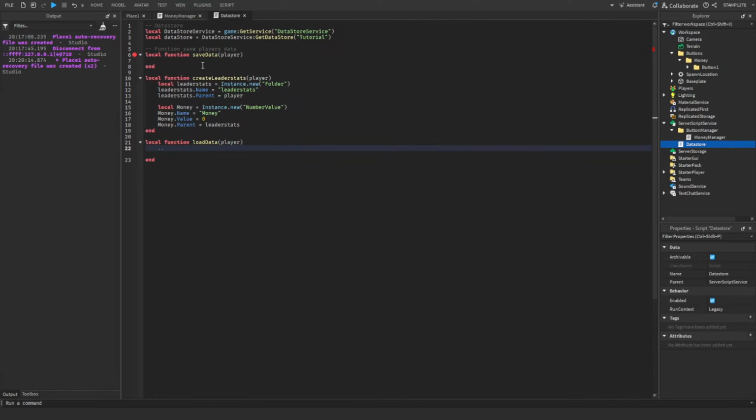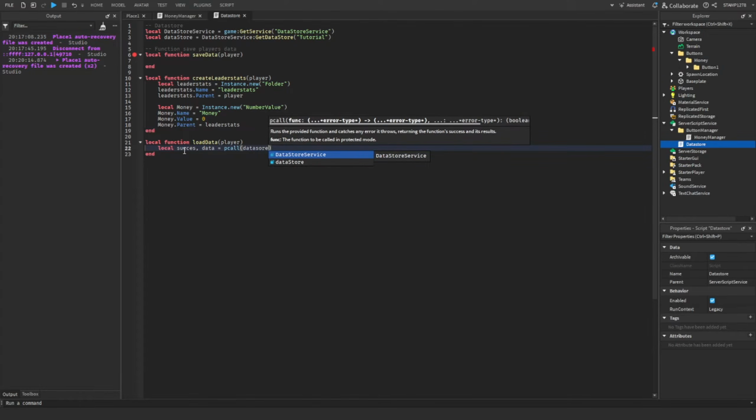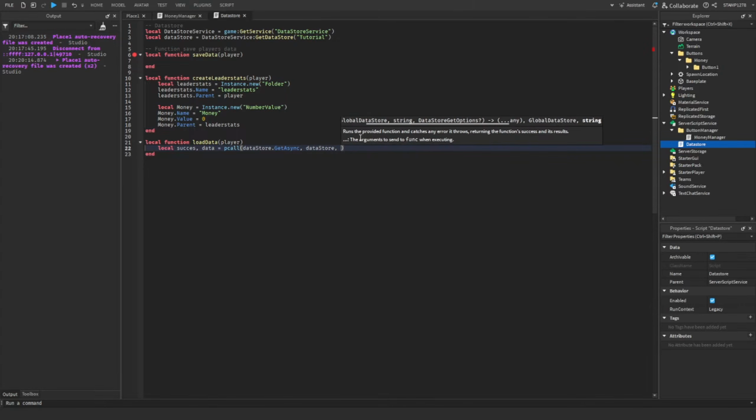So we need to load their data before we can save the data, because if we can't save their data, then we can't load. So what we're going to do is we're going to do local success, data equals pcall data store dot get async. Make sure you spell this correctly. If you don't spell this correctly, then it is going to mess up. Comma data store comma player dot user ID.